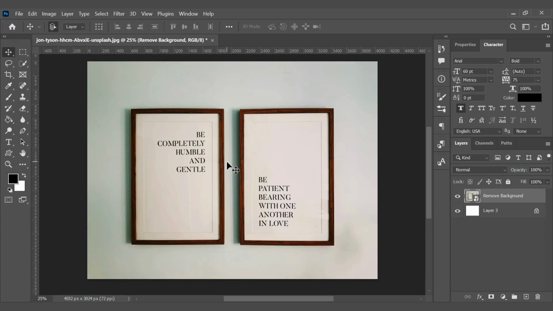So here we have this image with two frames. I will provide the link of this image in the description so you can practice on it. Our goal is to remove the background so we can get these two frames separately.